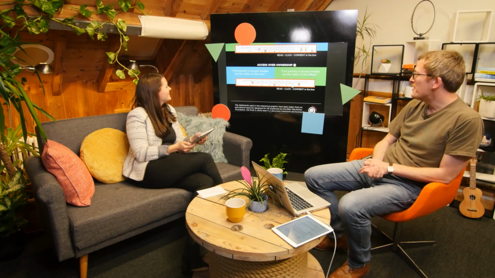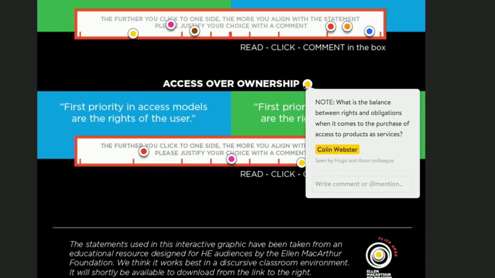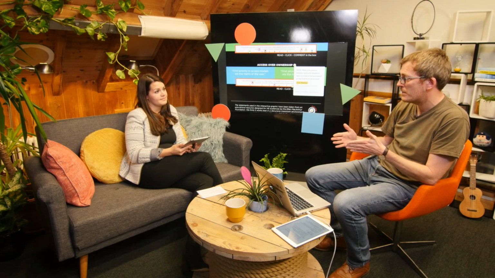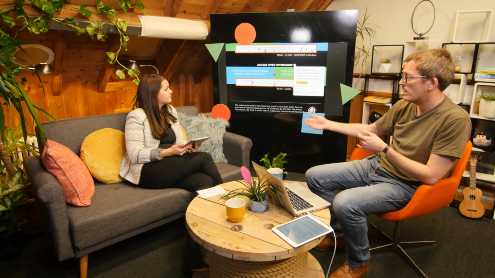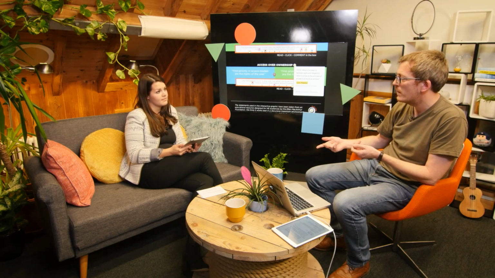So access over ownership. What's this little point I put up here? What's the balance between rights and obligations when it comes to the purchase of access to products? So quickly, Emma, access over ownership. This is the idea that the iPad in your hand, maybe in an access model, you pay some sort of regular fee or a one-off fee, and it's yours for a set period of time, and then it goes back to the retailer or the manufacturer, whoever. You've paid for access to it. It doesn't belong to you. You don't have ownership. That's what we mean by access over ownership. The ownership remains at the company that you buy the access from.